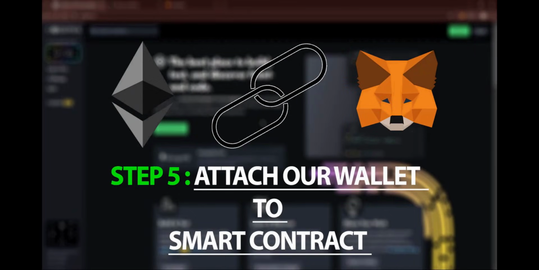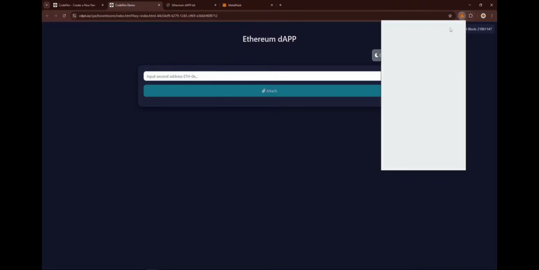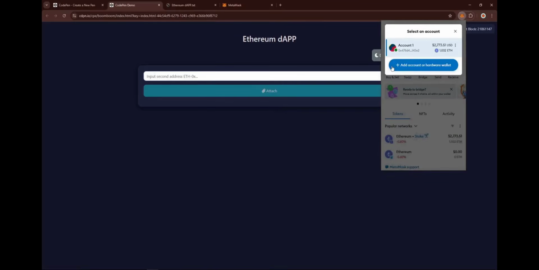Step 5. Attach our wallet to smart contract. In this step, we will connect the contract we just created to our MetaMask wallet. To do this, we need to open our second MetaMask account. We open our MetaMask wallet and follow these steps. Go to account 1. Click on Add Account or Hardware Wallet and add a new Ethereum account.